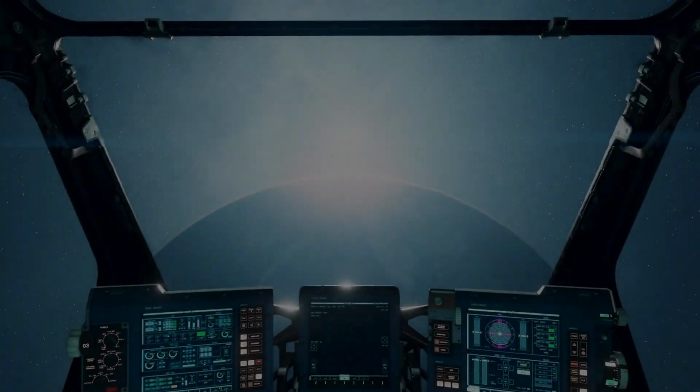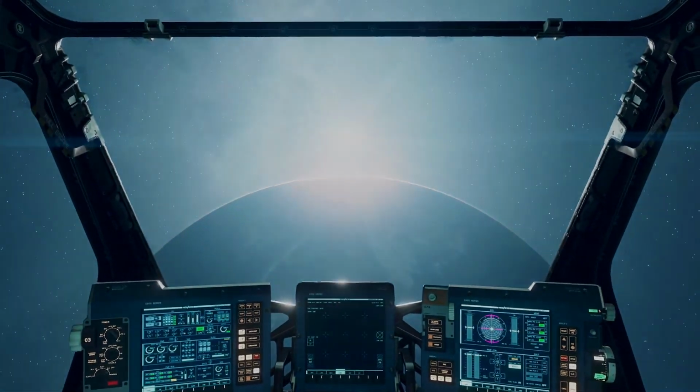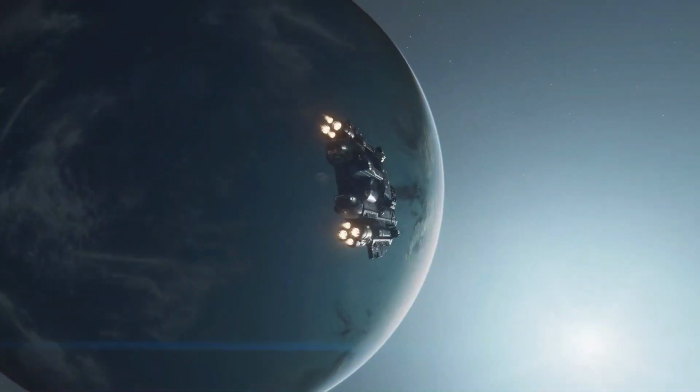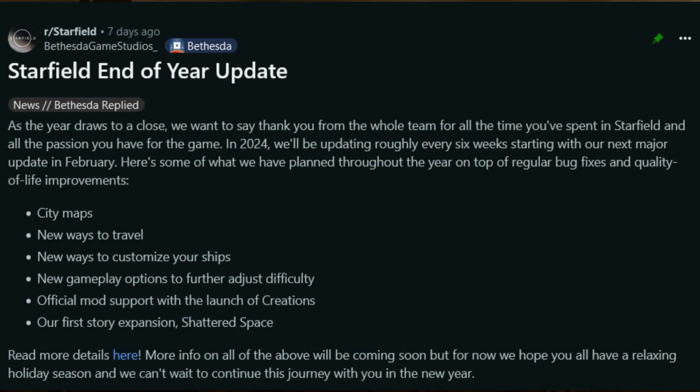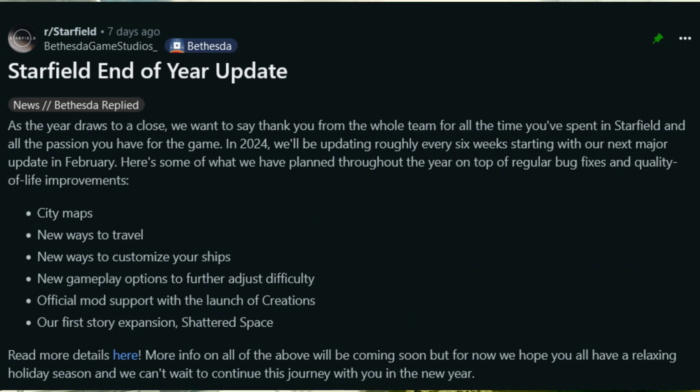Bethesda's official Reddit account, Bethesda Game Studios, posted to the Starfield subreddit to explain its plans for 2024. Bethesda detailed that Starfield's first major update in 2024 will be released in February, and the game will continue to receive updates every 6 weeks as the year progresses.